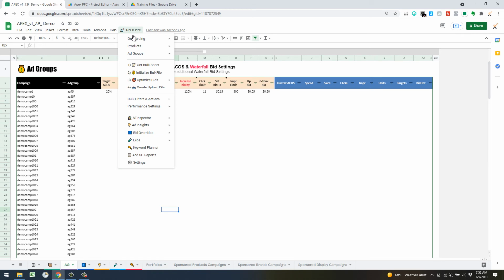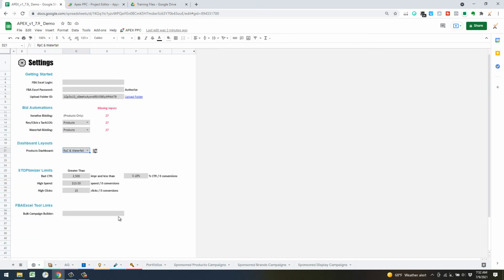But let's finish up our onboarding sequence here. We've gone through, built out our dashboards. We've looked at our general settings. I think I covered all the general settings. So I talked about picking which dashboard you wanted to use here, and then if you wanted to use one of the ratio based bidding, you would pick the waterfall or the revenue per click, and then toggle that on.